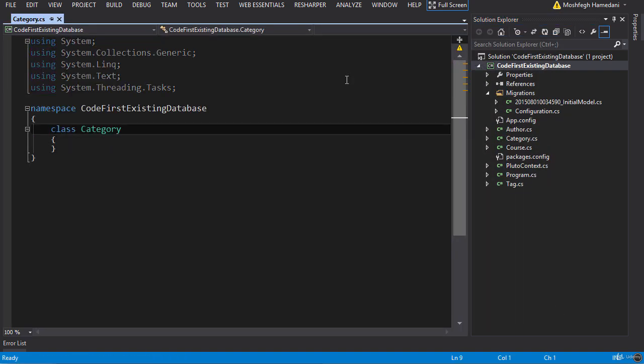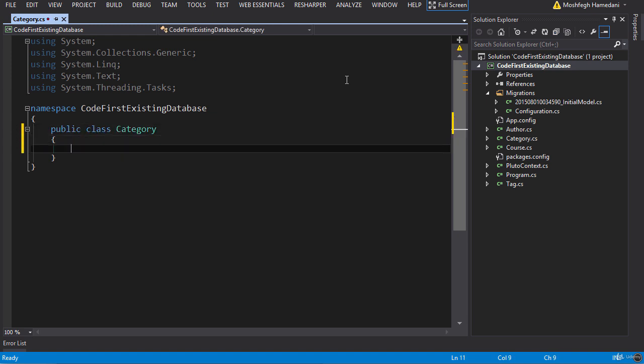First, we need to make it public so it's accessible. Next, we need to give it a property that uniquely represents a category object, like a primary key. Now, in terms of naming, we have two choices here. We can use the word ID or the name of the class plus ID, like category ID. These are the conventions that Entity Framework understands out of the box.